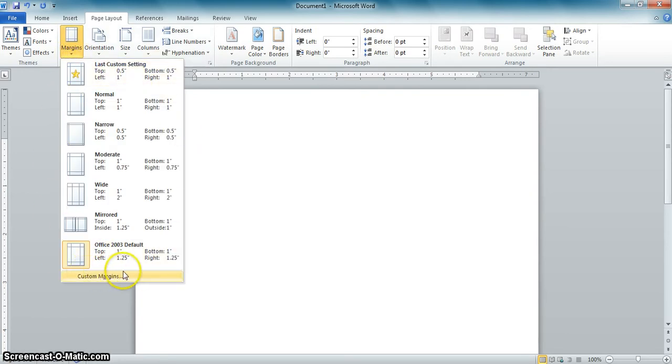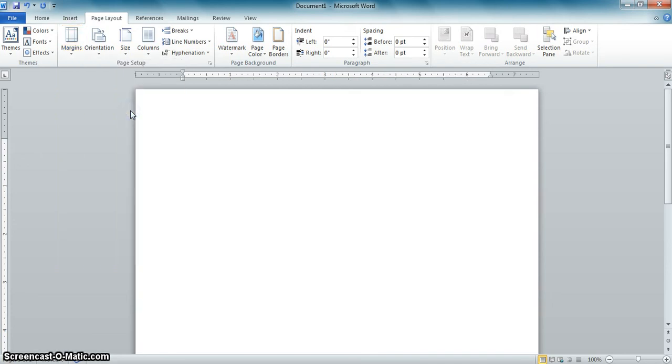You'll see that the default for Microsoft Word is 1 inch on the top and bottom and 1.25 inches on the left and the right. That is not correct. So you're going to want to switch that to 1 inch top, bottom, left, and right. MLA calls for 1 inch margins all around, and we're going to click on that.